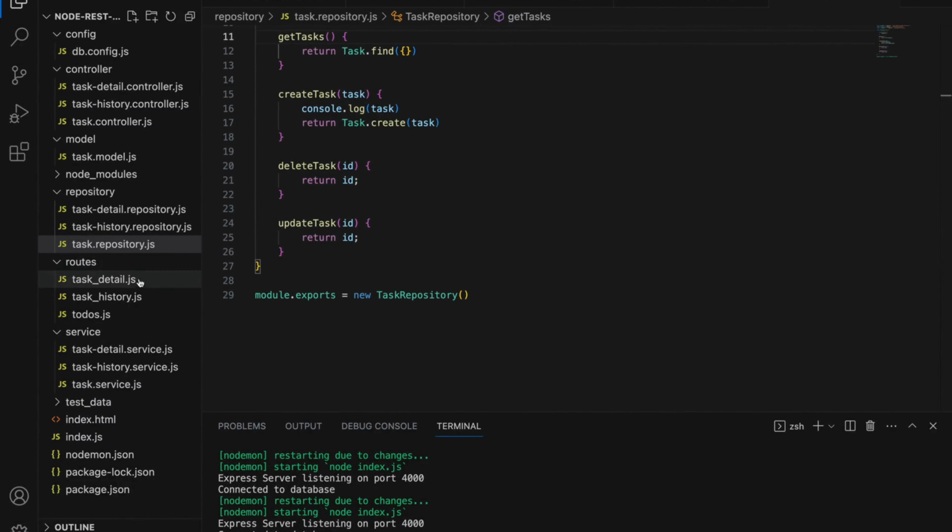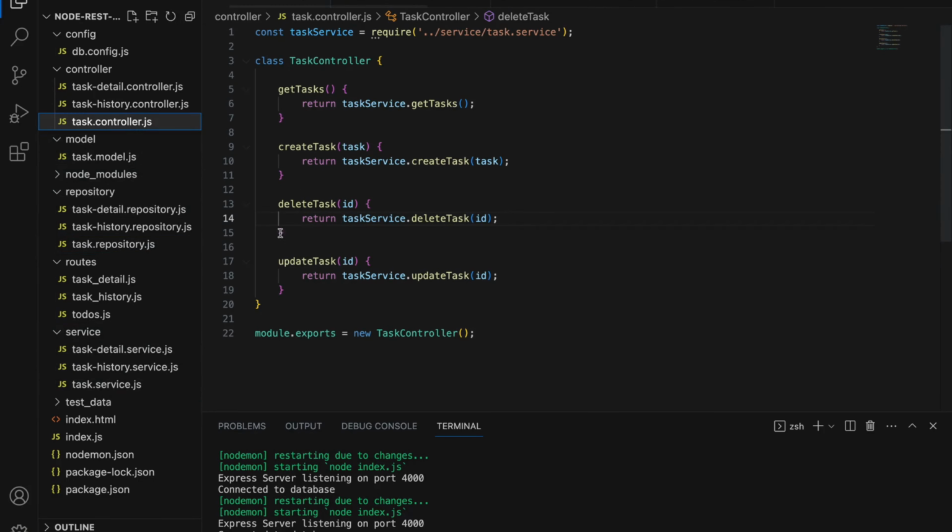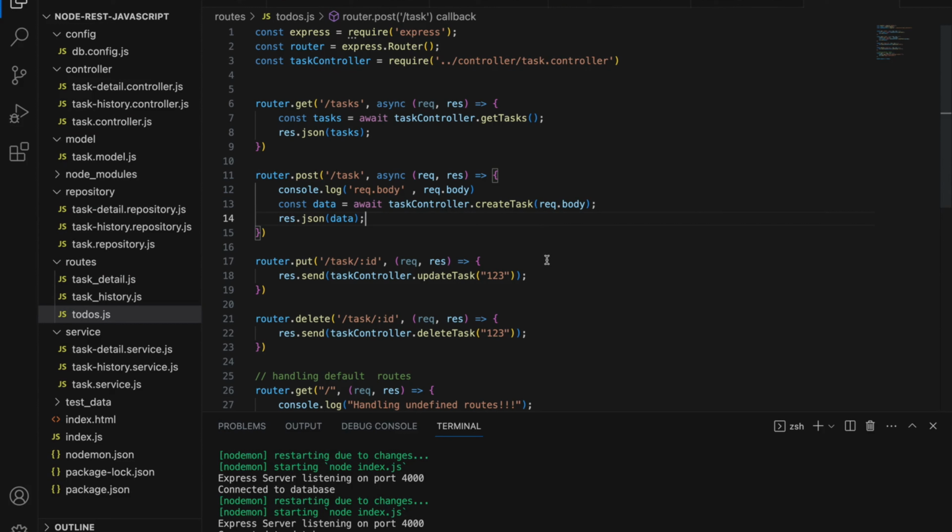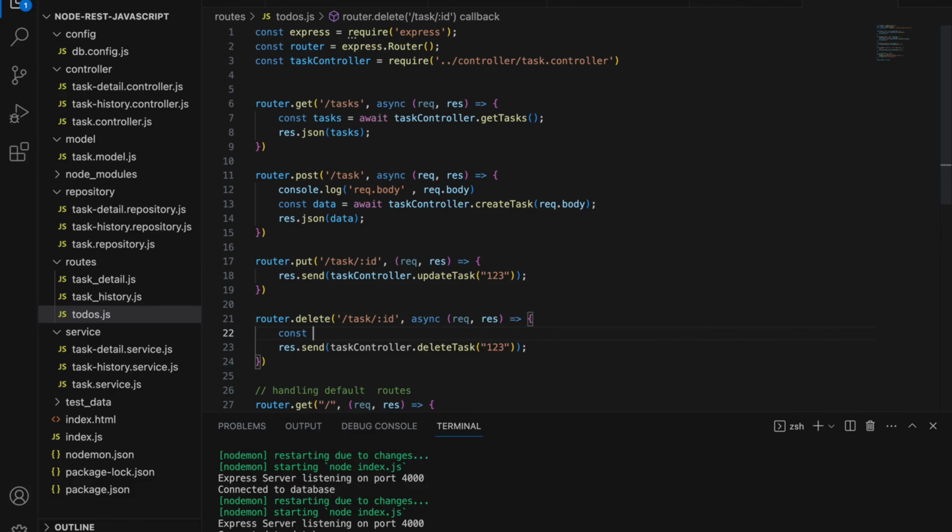Okay, now we have defined the get call and post call. Let's go ahead and complete the delete call and put call. First thing we have to do is we need a way to read this variable called ID. If you notice the URL, in the URL there is a colon ID. That's a route parameter. So we need to read that route parameter. Let's find out how we can read that route parameter.